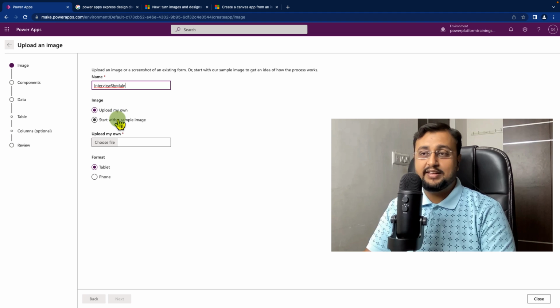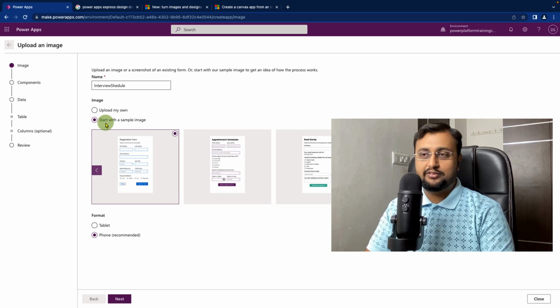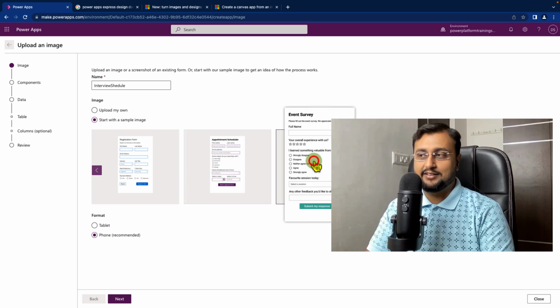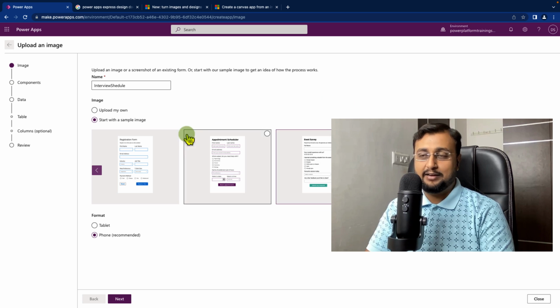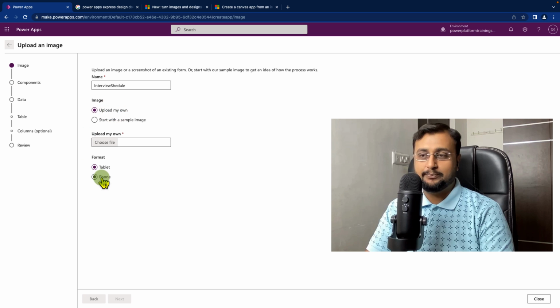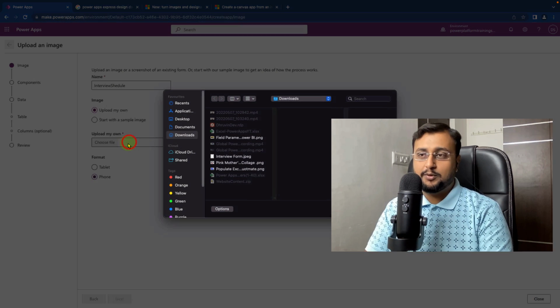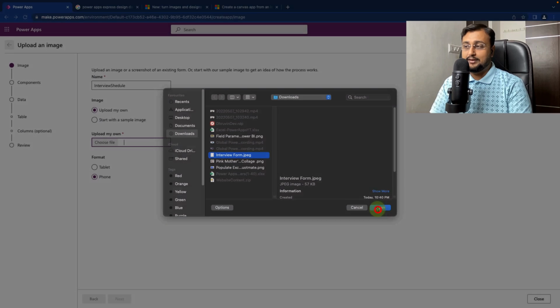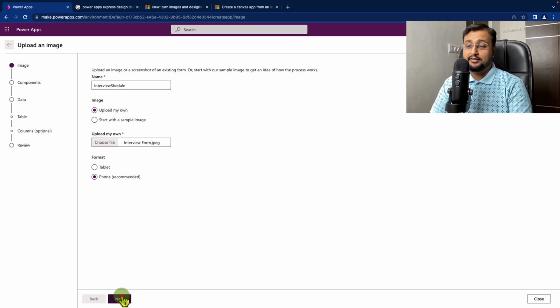And here there are two options. You can upload your own image or you can start with a sample image. When you click on start with sample image, it will show a couple of samples like this. But let's not cover that part. Let's upload our own image. And now I want to create my app for the phone form factor, so I'm selecting phone from here. Now let's upload the file. I'm uploading the same JPEG file and clicking on next.